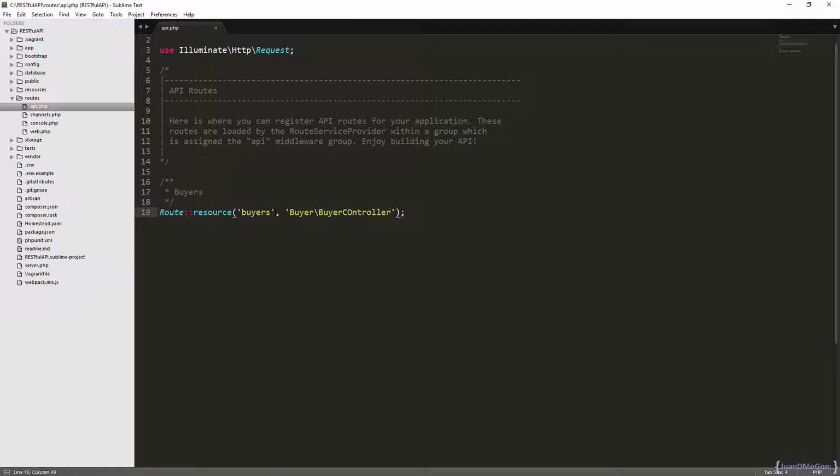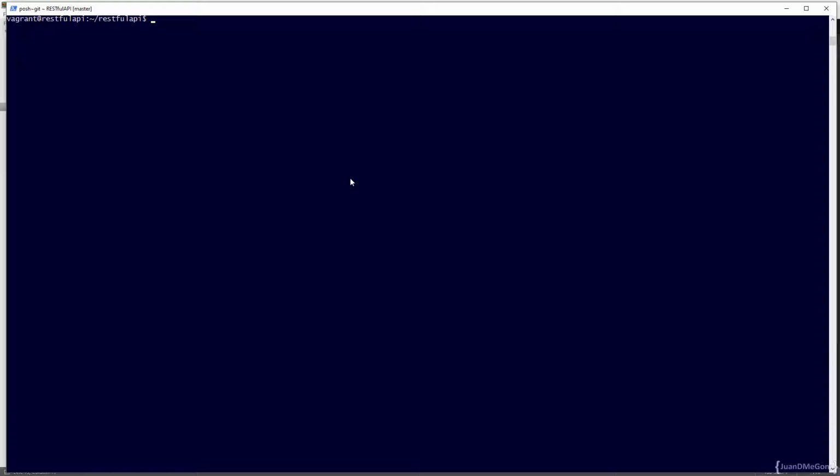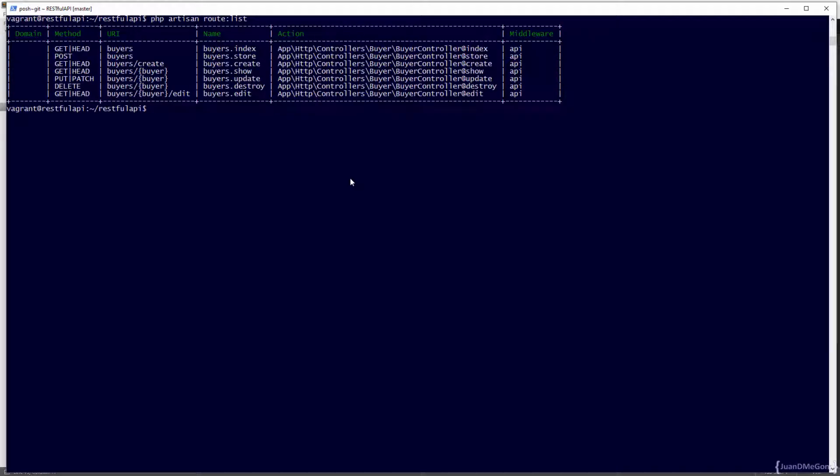So let's see what is the effect of this. Let's open the command prompt inside of our virtual machine and use the PHP artisan to see the list of the routes. So as you can see, using only one line, we already obtained several routes. We can see the routes like index to obtain the list of all the buyers, or post to create or store a buyer, the create that basically returns a formulary with the required fields to create a buyer, for example, obtain a specific buyer, update a specific buyer, destroy or edit.